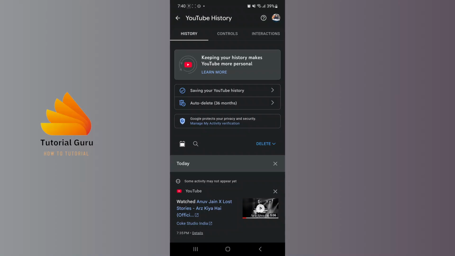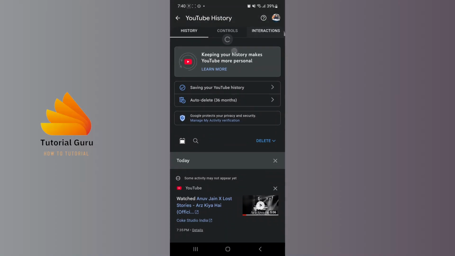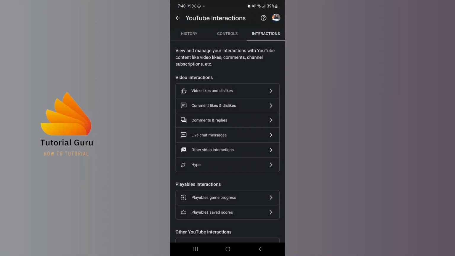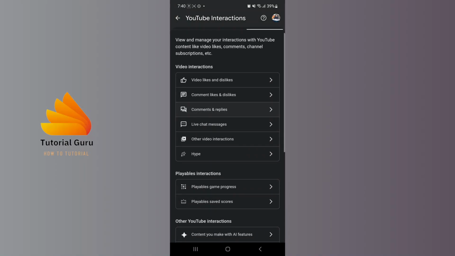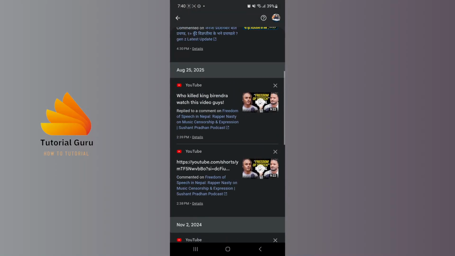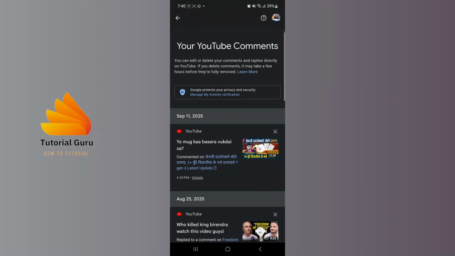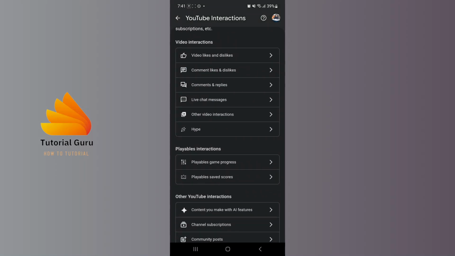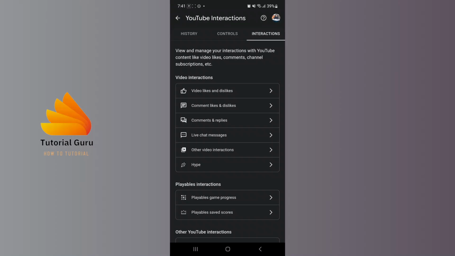And over here guys at the top right corner just below your profile picture icon you can see the interactions option available for us. Tap on the interactions button, and over here guys you can see your comment and replies button. If you tap on it, all the comments you did on YouTube will be available over here and shown to you. And also you can see your video likes and dislikes and many more. And guys, this is how to view your comments on YouTube or the comments you have made on YouTube videos.